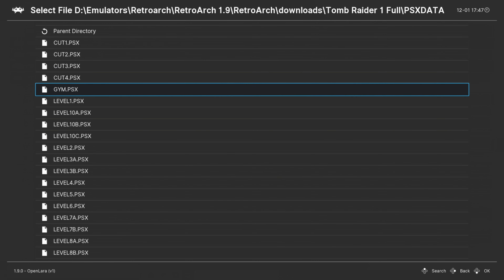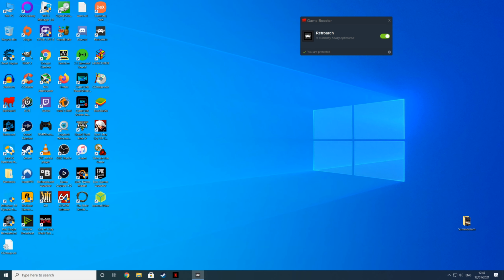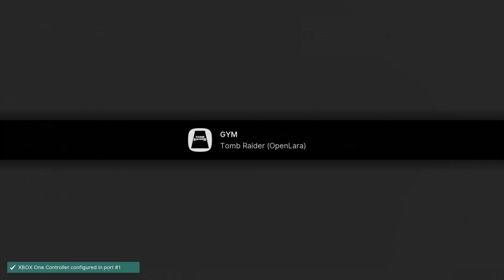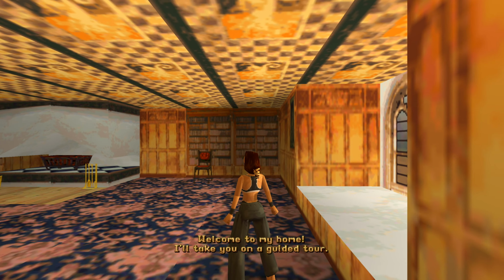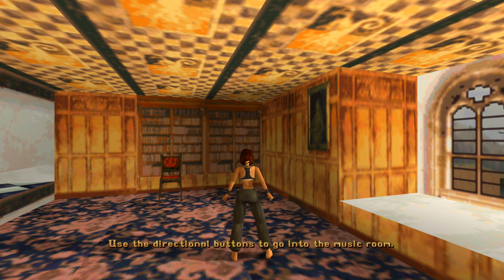The gym is Lara's home. So if you load this up, it will load Lara's home directly. And as you can see here, it loads up and plays the music. It's playing the music for the cutscene, but we'll skip that. I'll take you on a guided tour. And again, it recognised my Xbox.